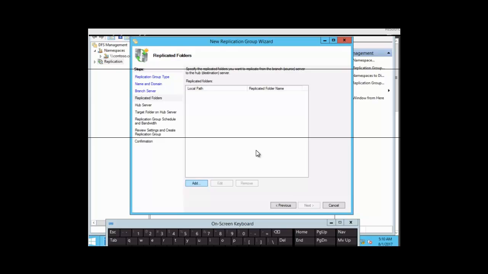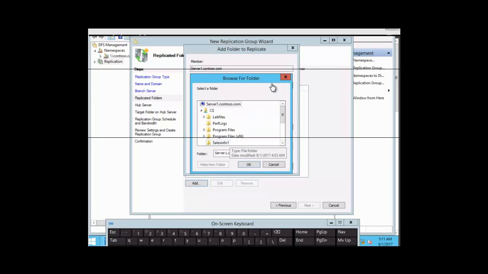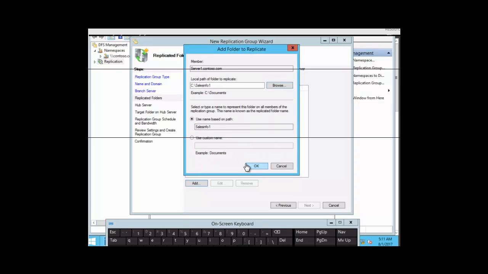We now need to specify the replicated folders that we want to replicate from the source server, which is the brand server, to the hub server, the destination server. We want to click on add, and we want to browse for those folders. The first folder that we're going to pick up is the sales info folder. We want to click on that folder, select OK, and OK a second time.